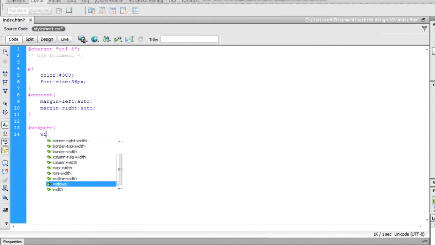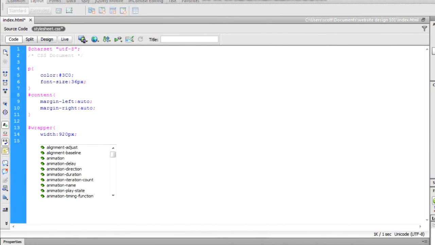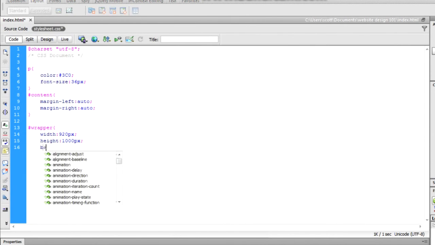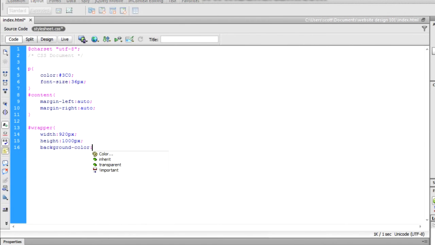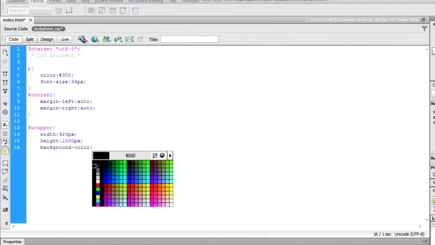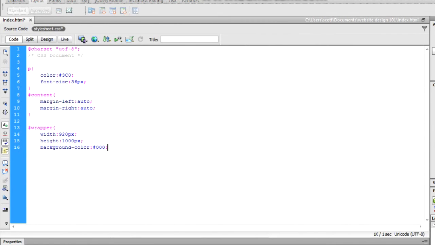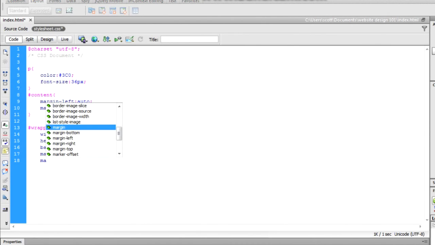So we're going to make it about 920 pixels wide. That's a good thing. And the height will have about 1,000 pixels. We can also choose the background color, so you can do a lot with CSS. I'm going to create just a plain simple black background color. You probably won't be able to see any of the text. And then we can have margin right auto, and this will center the background, I hope.